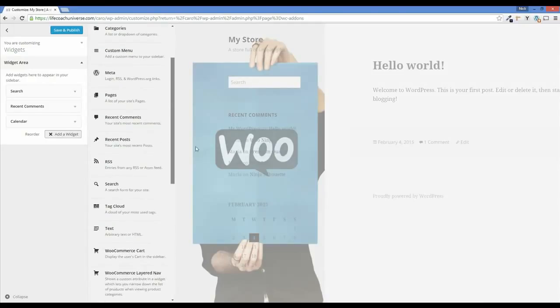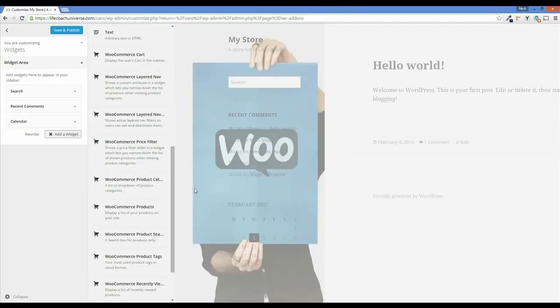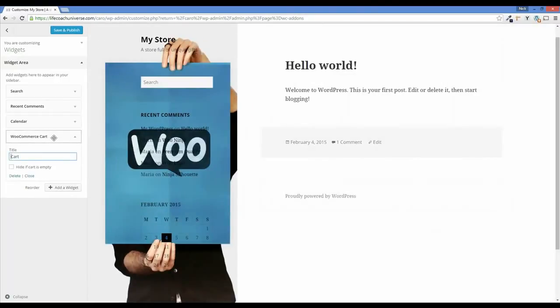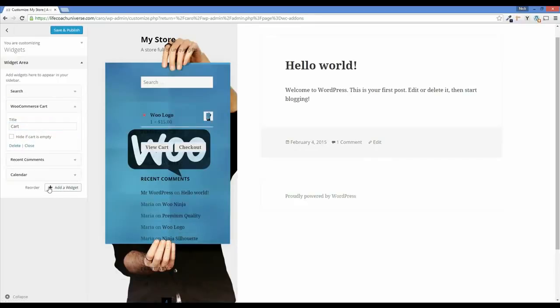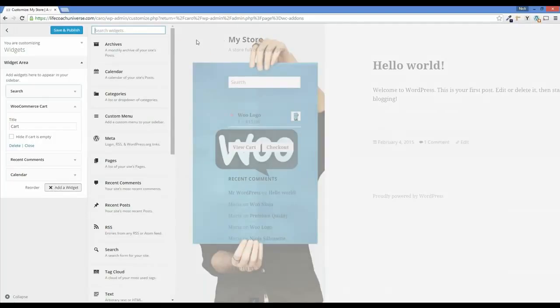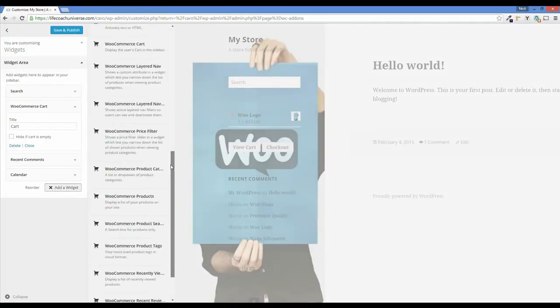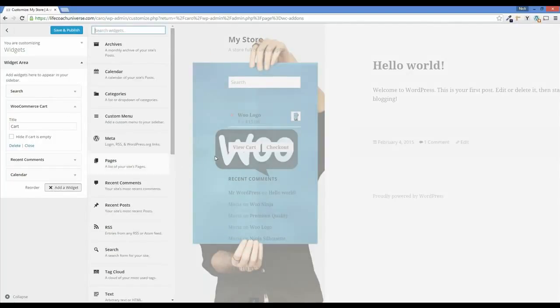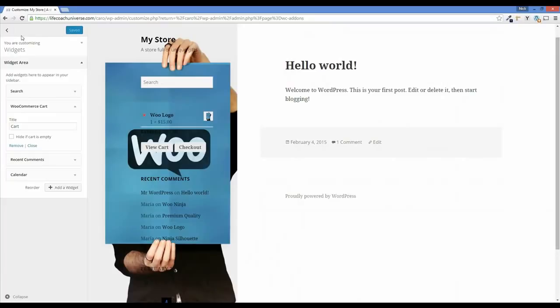We want a widget that shows our customers their cart. So we're going to add the WooCommerce cart widget. And title, you can leave it as it is or change the name if you want. And then we want it to appear directly below search, so that is where we're going to put the cart. There's many other widgets that you can add depending on what your needs are. Once you're done tweaking this and you're happy with it, you can choose Save and Publish.